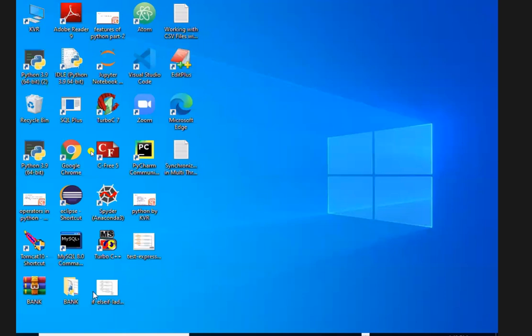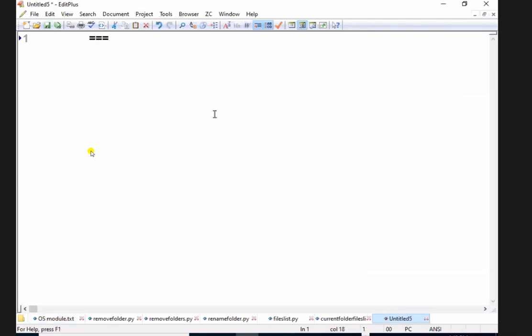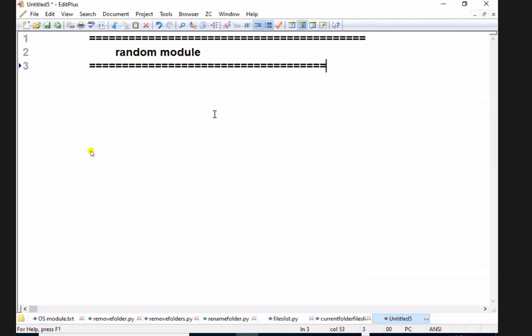Okay. So now I will go to the next feature. The OS module I will upload in the class. Next, I'm going to enter into the next property. What is the next property? The random module. Fine. This is also one of the useful modules nowadays.